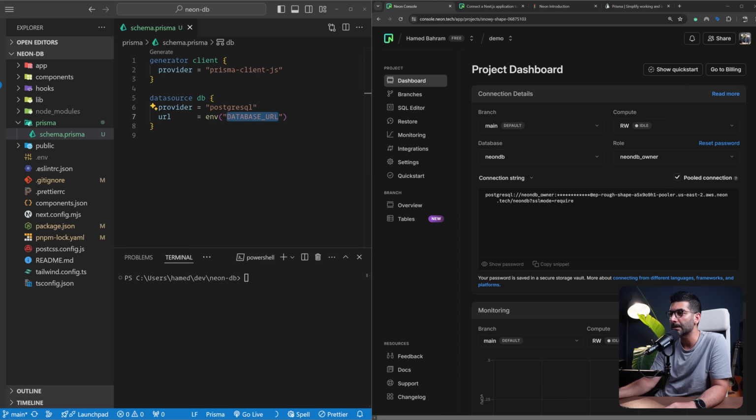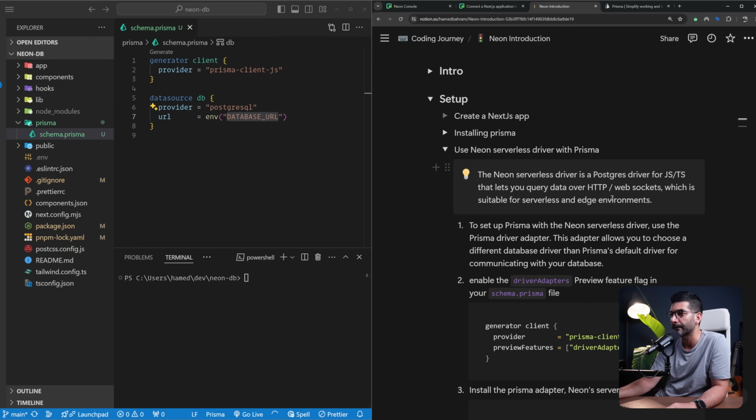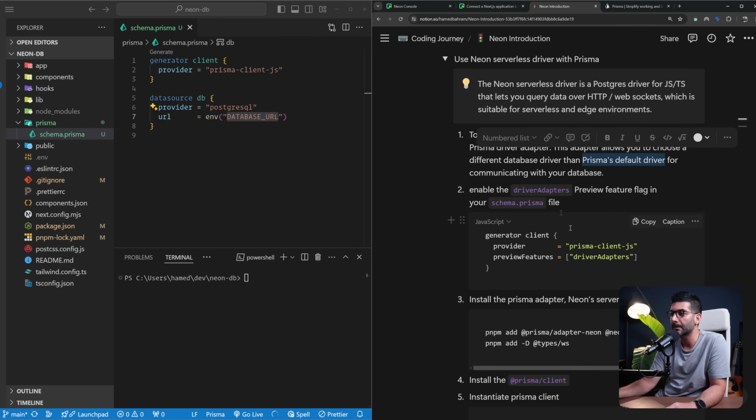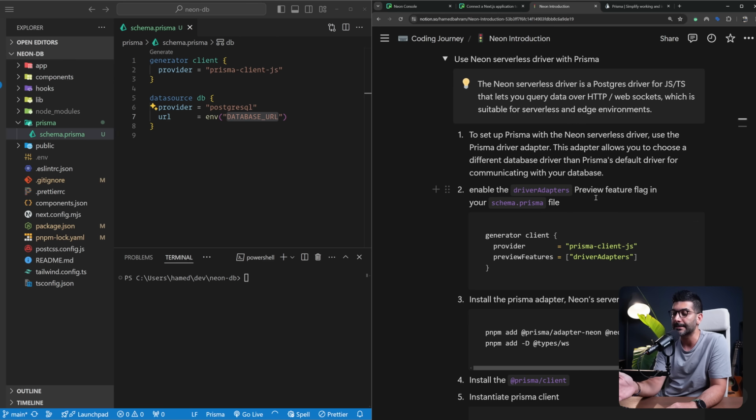Now, something that you need to also pay attention to is this sslmode equal to require at the end of your connection. This makes sure that the connection is only over safe or SSL connections. Now, as I mentioned in the beginning, Neon also supports a serverless driver that allows you to query your database over HTTP and WebSockets, which is suitable for serverless and edge environments. So we're going to set up Prisma to use this Neon serverless driver instead of the default driver that Prisma already ships with. Now, to do this, you need to enable this driver adapter. So we're going to use an adapter from Prisma to then pass in this Neon serverless driver and replace it with the default driver in Prisma.